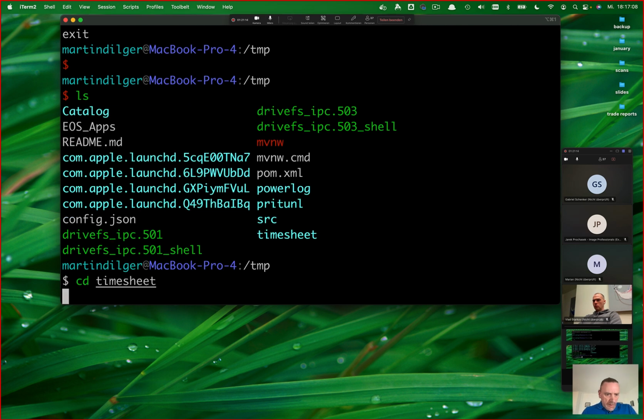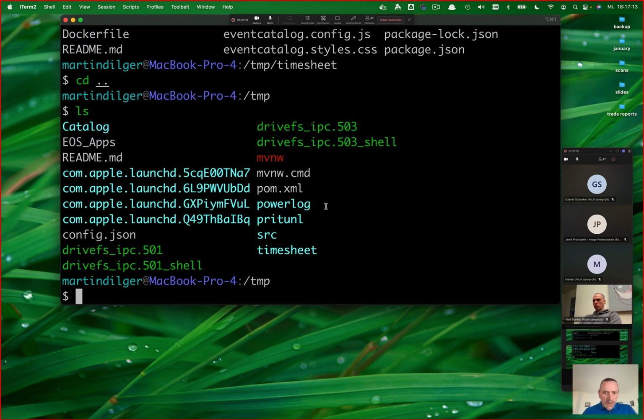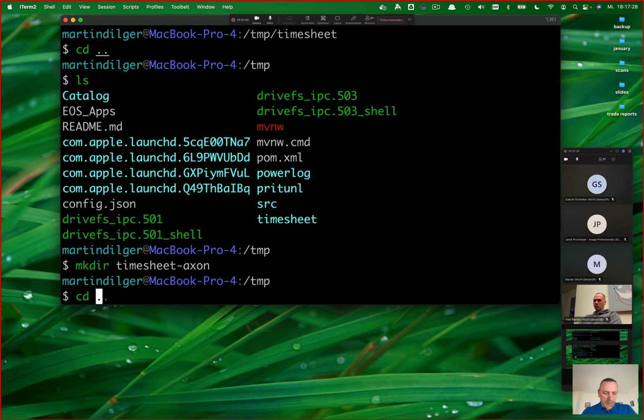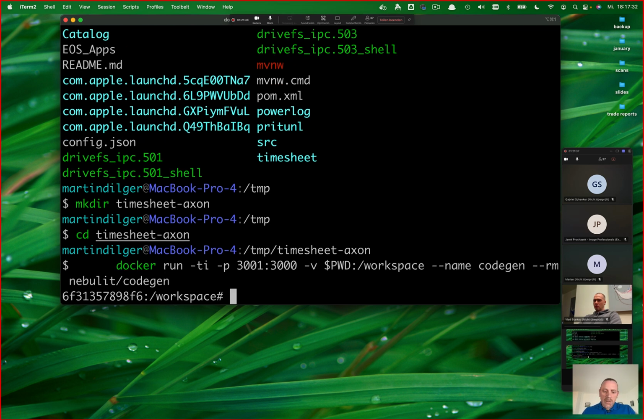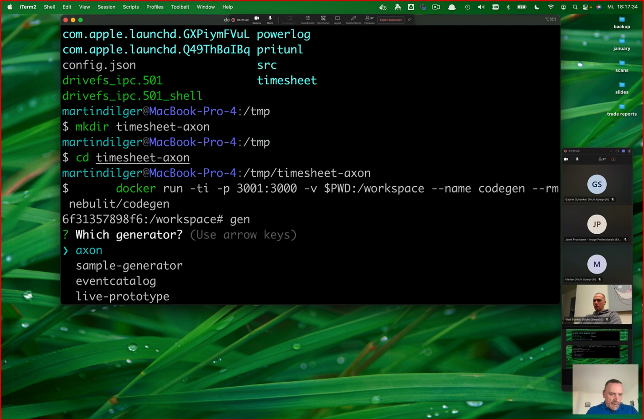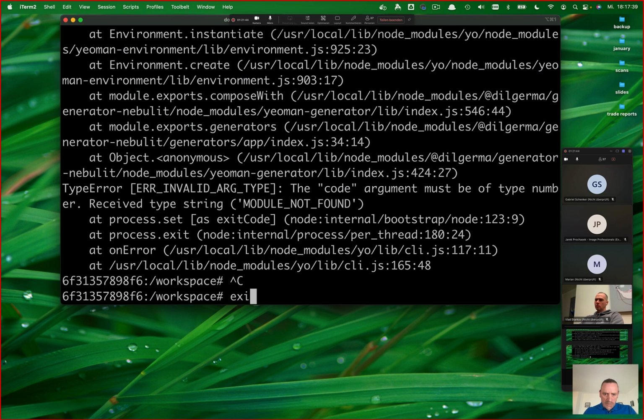Where did we do it? In timesheet? No, what did I name it? Oh, I generated it directly into my temp folder. That was a bad idea. Let me do this again quickly. My timesheet Axon application. Just quickly regenerating everything again. Oh, it doesn't work. Why not?